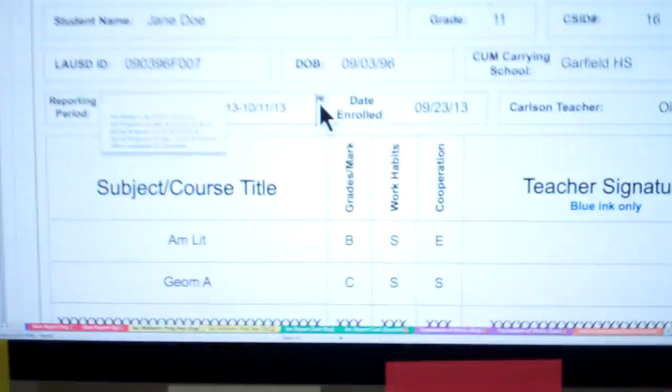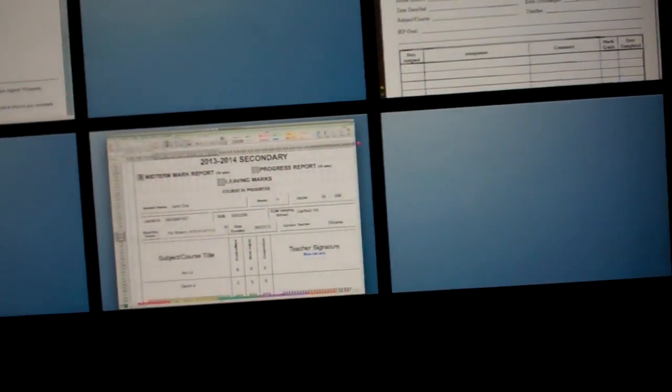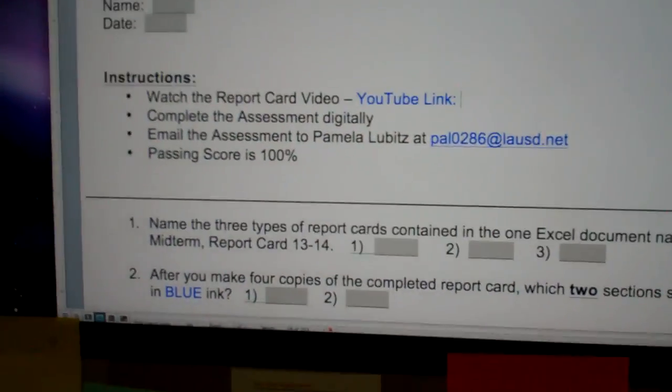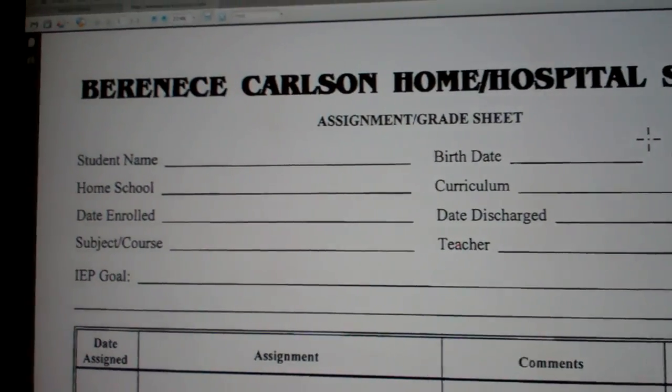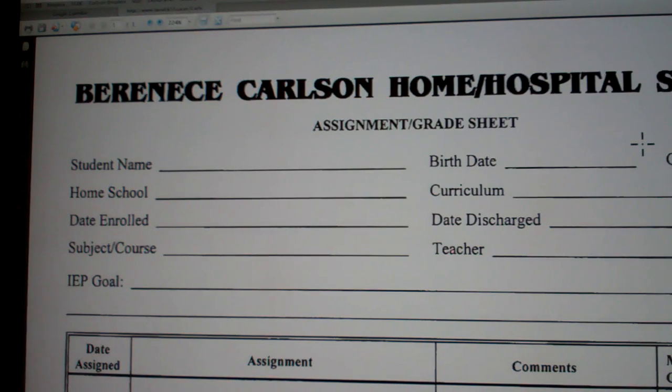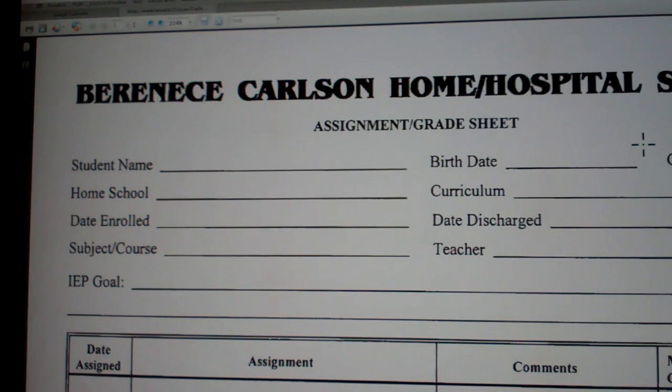The last thing I want to go over with you is the assignment grade sheet. Well, I want to go over your report card responsibilities, your grading responsibilities. So I want to remind you that the report card is indeed a legal document, and all your grades for your students must be justified. For now, we are using the assignment grade sheet. In the future, we may change to a different system.